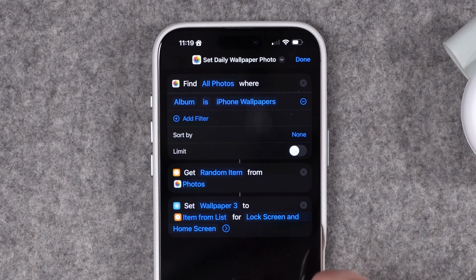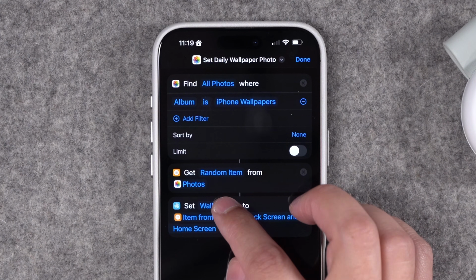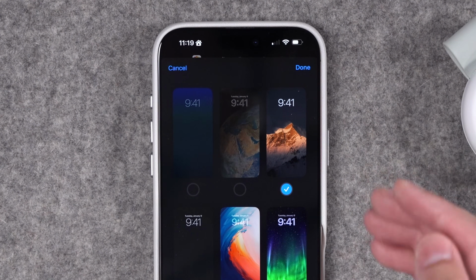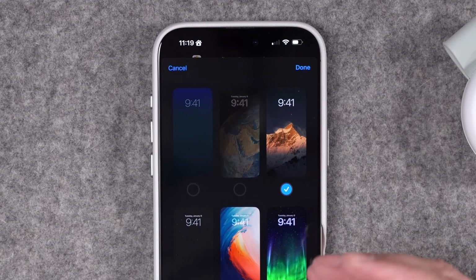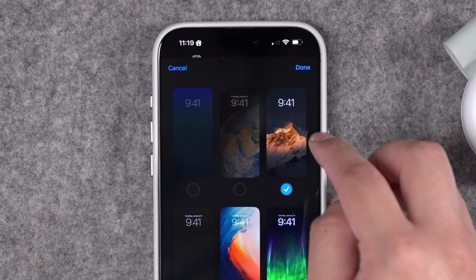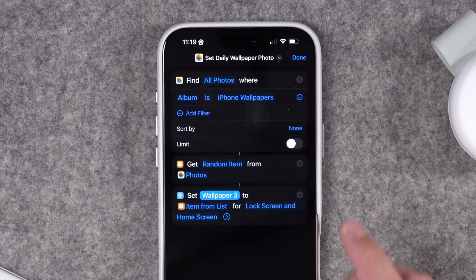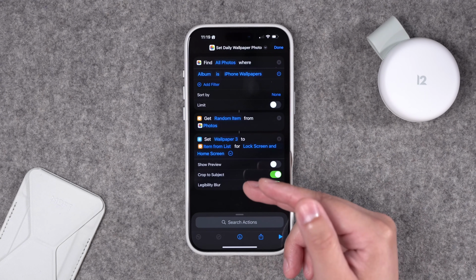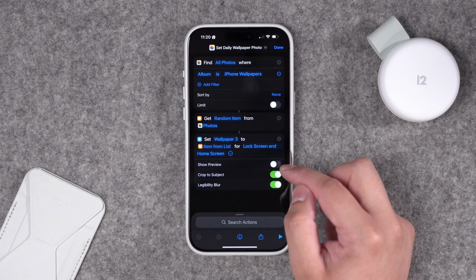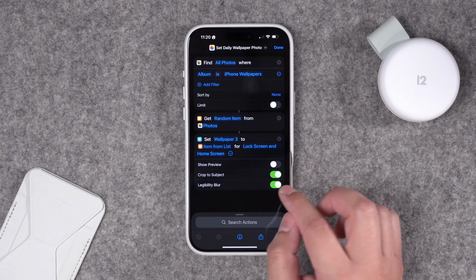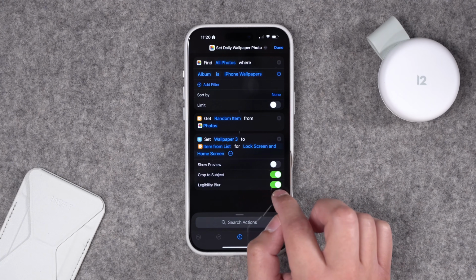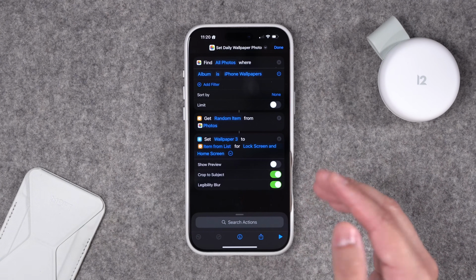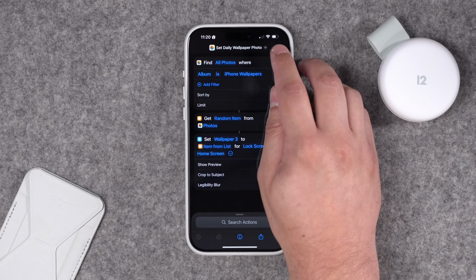Then you can choose the Set Wallpaper action, and this is different from some of the older shortcuts you might have seen here on the channel. With the new Set Wallpaper action, you actually have to choose which lock screen and wallpaper it's going to change. I'm going to select this one because it's active right now, and then when you expand this menu, you can choose to have it set the lock screen and home screen or one or the other. I disabled Show Preview because I want it to happen automatically. I chose Crop to Subject, and I did the legibility blur, which blurs the home screen. You can download this shortcut in the video description.